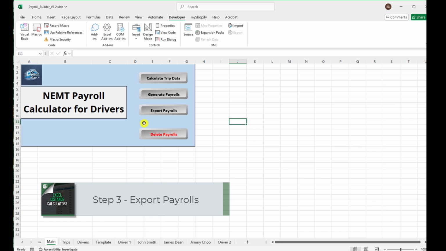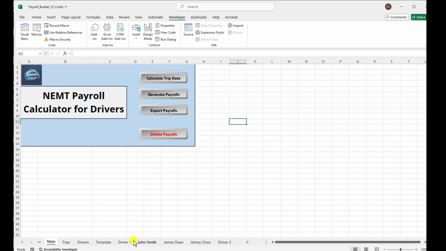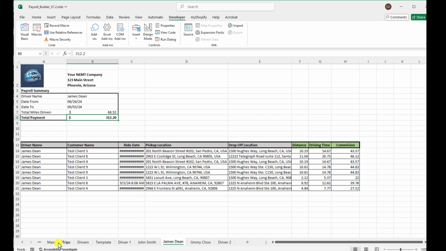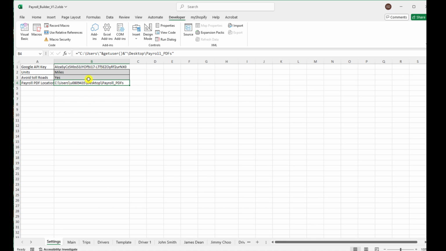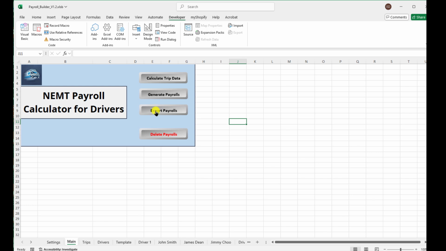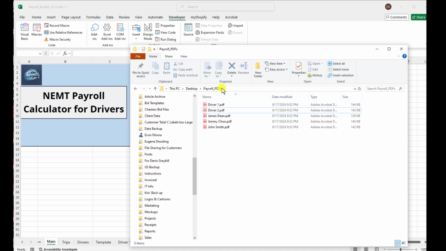Once we do that, the other thing that we can do is export the payroll, and the tool will generate a PDF file of each one of these drivers that you can email to them and have as a record. The way we do that is, let me go back really quick to our settings tab. In here, I'm telling the tool to deposit all the PDF payroll files into this folder. I can click on export payroll, and it will create a PDF file for each one of the drivers with their name.